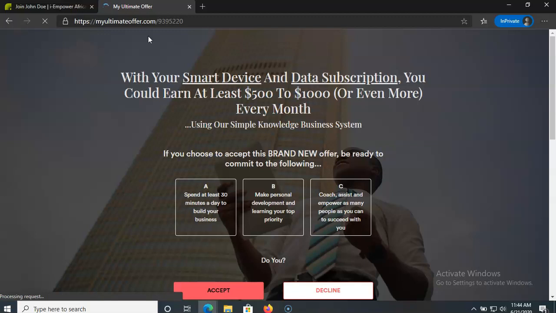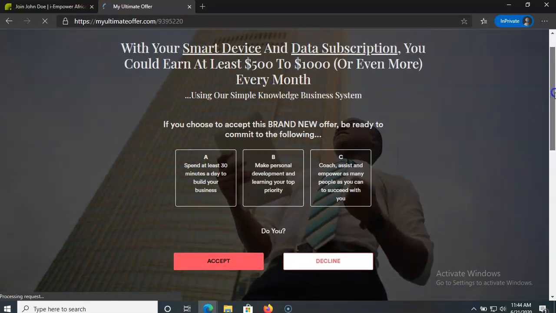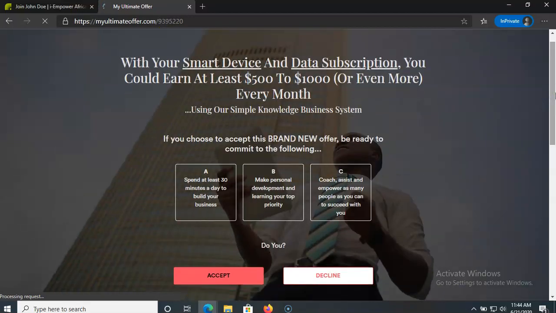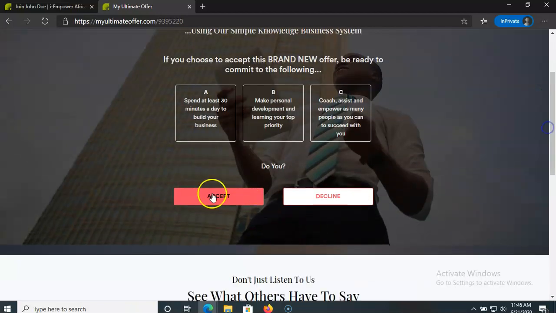So if you send this link to them, they get to see this page with a headline and a call to action button that prompts them to join the business. So it says with your smart device and data subscription, you could earn at least $500 to $1,000 or even more every month. So this is what we call the headline. This is a sub headline, and this is what we call the call to action buttons.